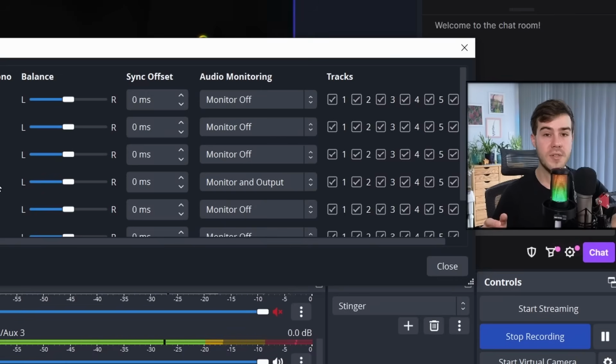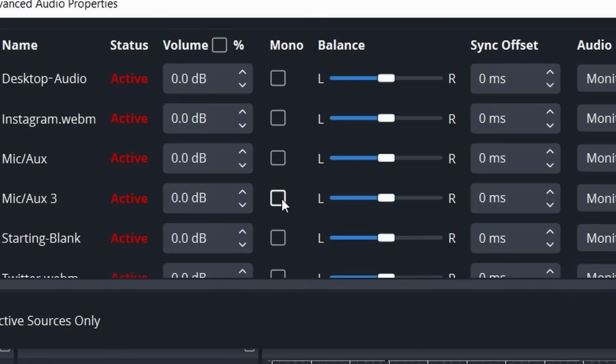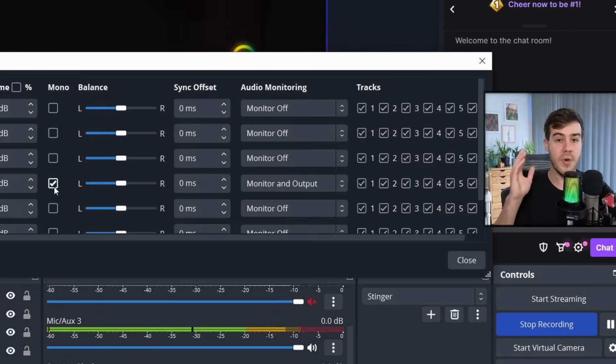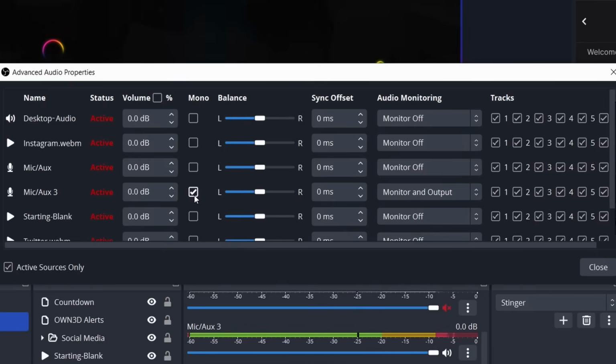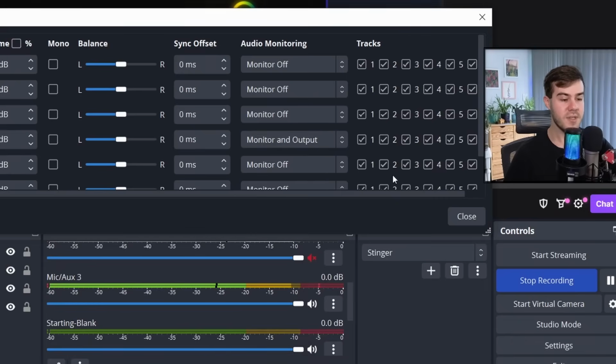If you're only hearing yourself through one ear or one speaker, you can change the signal to mono with this little box right here, and that'll make sure it comes through both ears or both speakers. If you're not having that problem, you can leave it unchecked. But once we can hear ourselves, we're gonna click close.